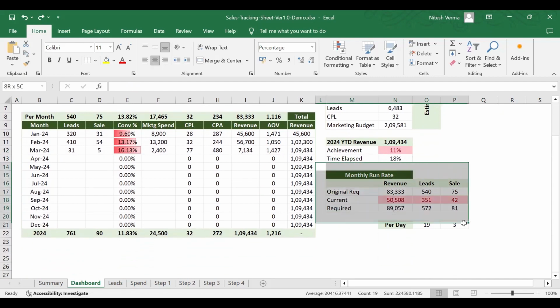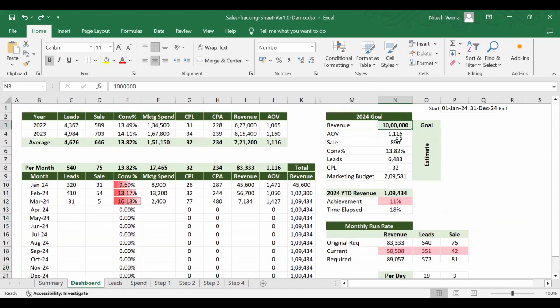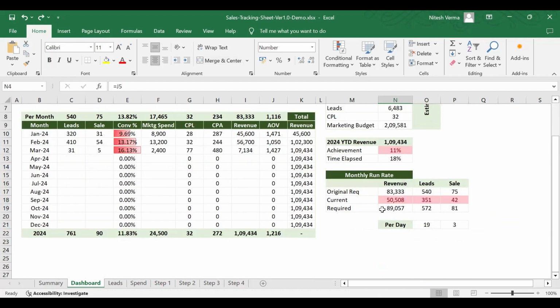And here, there's a nice indicator for your run rate. So as per your sales goal and your estimates, you should have been doing 83,000 per month in revenue, 540 new leads, and 75 sales. The current run rate is way behind. So revenue is about 50,000, leads 351, 42.